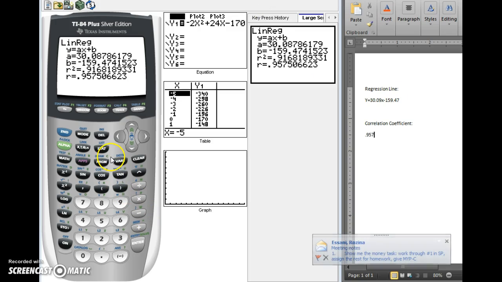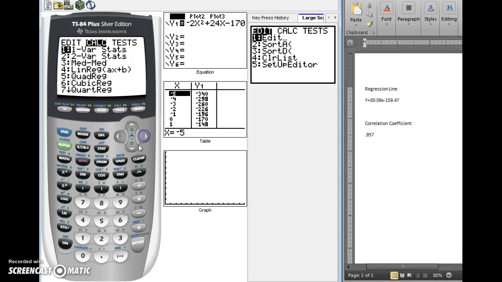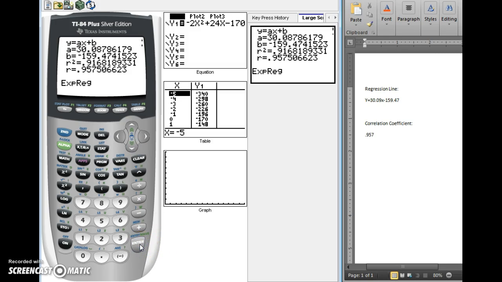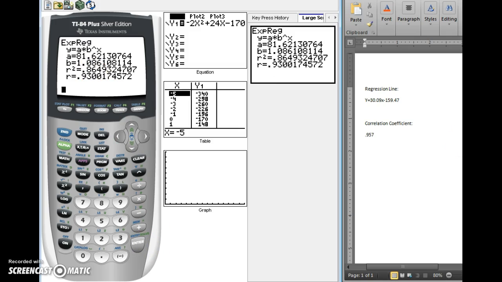To find our exponential regression, we're going to hit stat again, calculate again, and then we're going to go down until we see exponential regression. And it's this one right here. So we're going to hit enter, enter again, and we now have our exponential function.